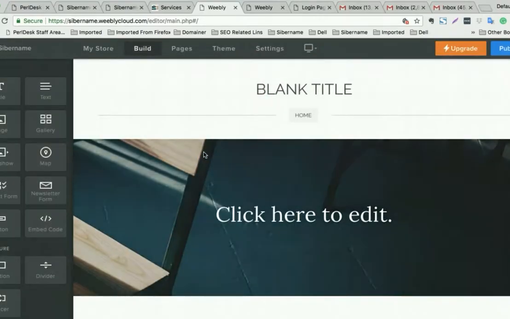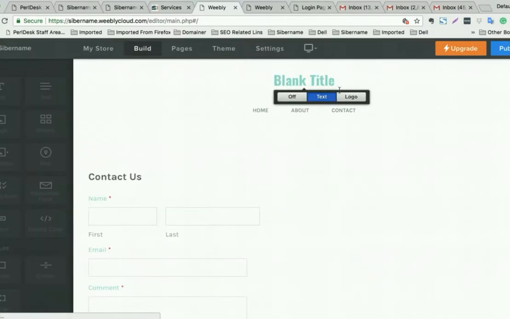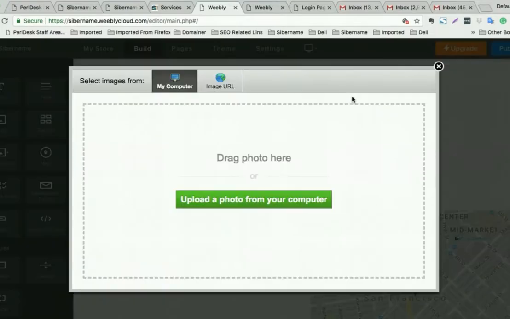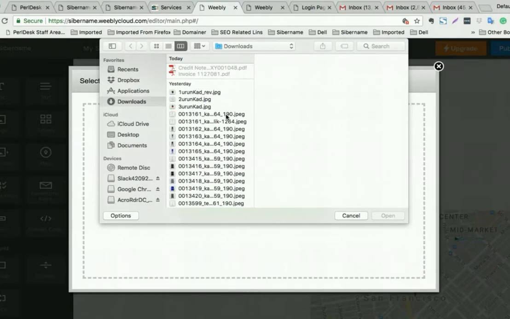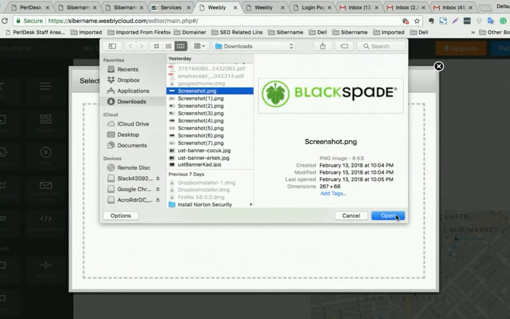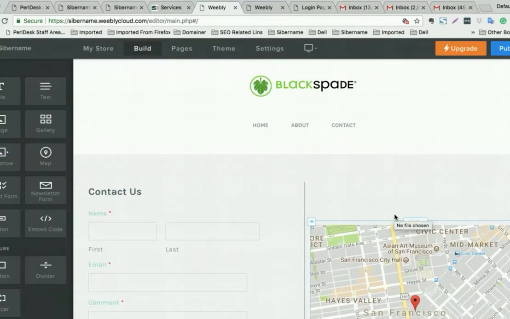It's just a theme that you can play with. And we start editing it. We can put our logo here. So instead of the title, we put our logo. From my computer, I will put the logo of that company that I took before by a screenshot. There we go.